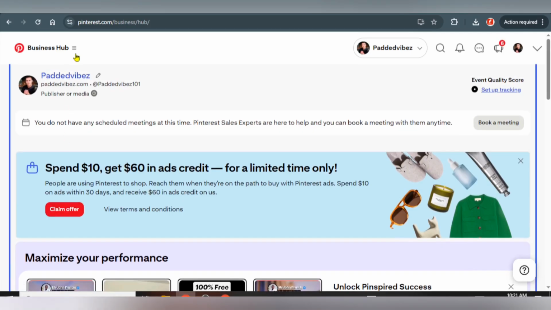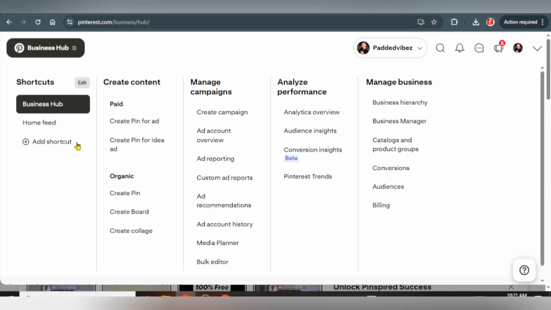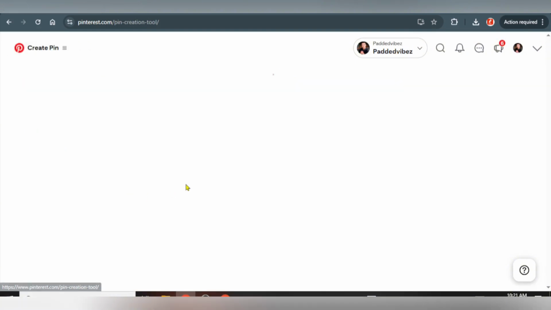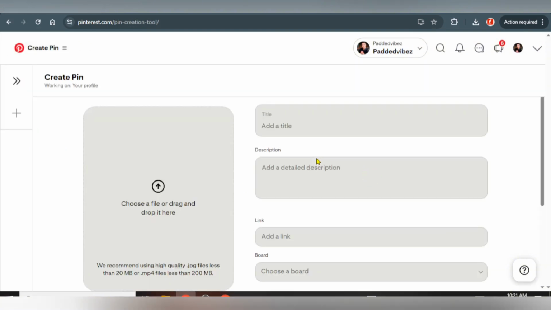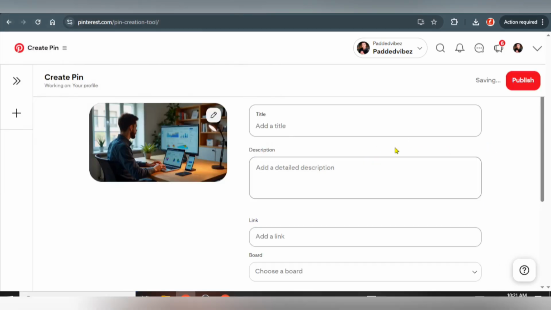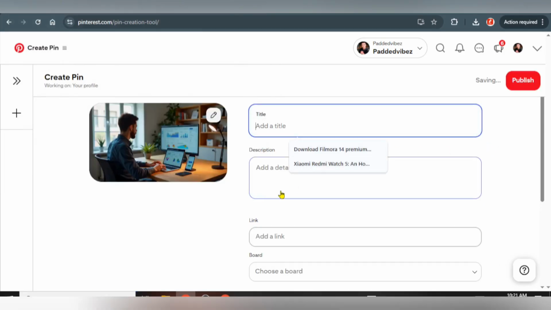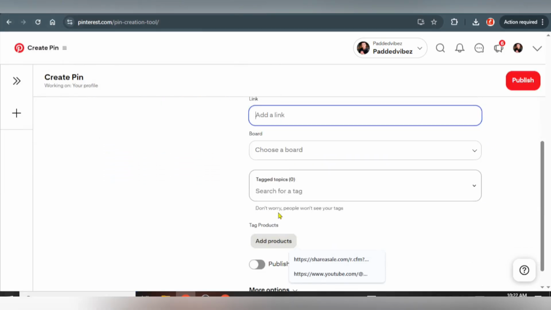Now for traffic hacks most people ignore. Step 1. Open Pinterest. Step 2, create pins using screenshots from your AI-generated content. Step 3, link directly to your blog article. Step 4, use keywords in the description that match your tags. Pinterest will send consistent free traffic.